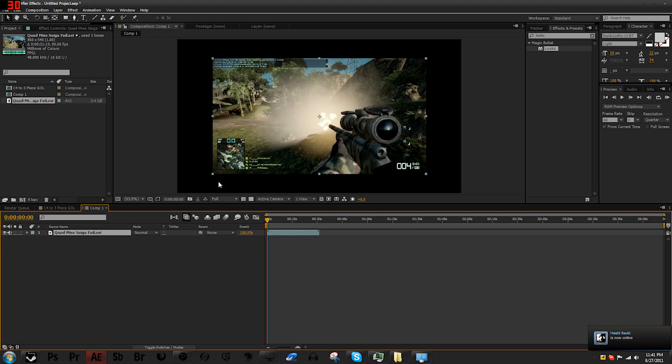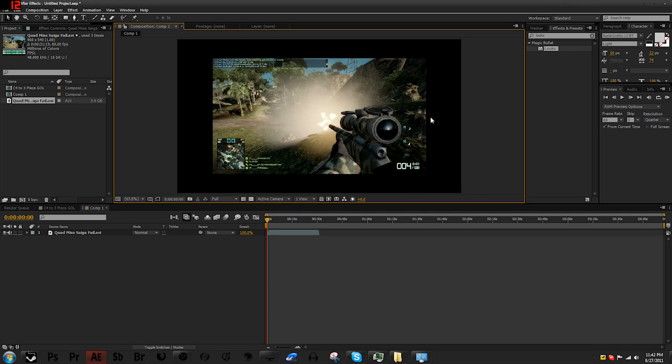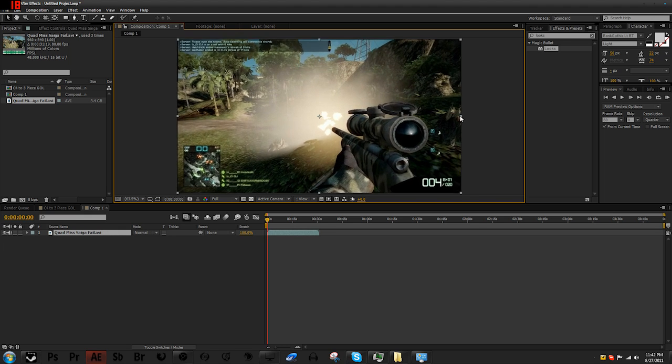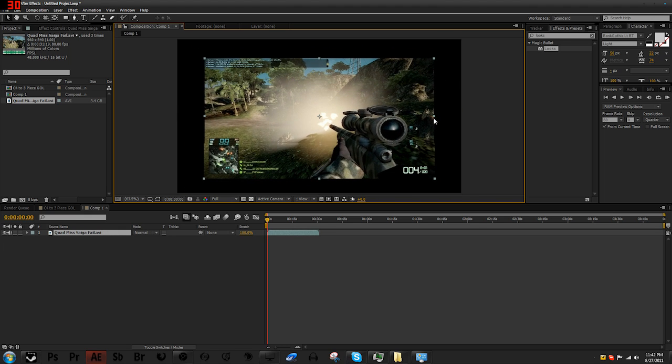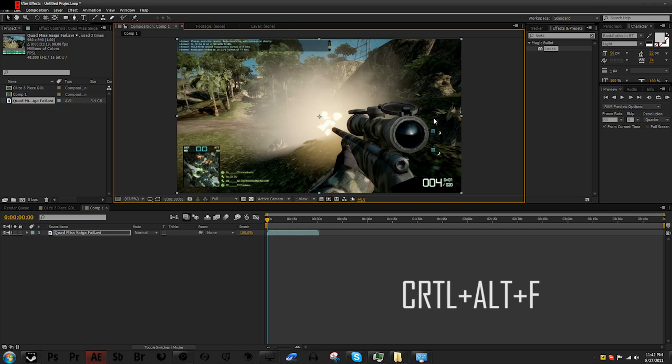Here it's not scaled properly, so there are two ways you can do this. You can click the side icon or button here and hold shift, and it'll stretch out proportionately like that. Or you can press Control Alt F and it comes to the screen the same way. It's more accurate this way, of course.